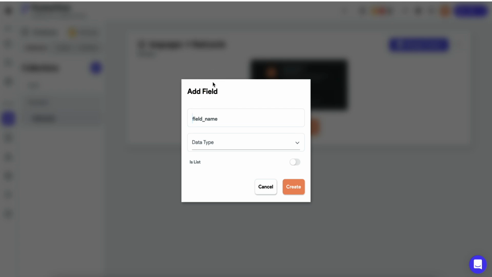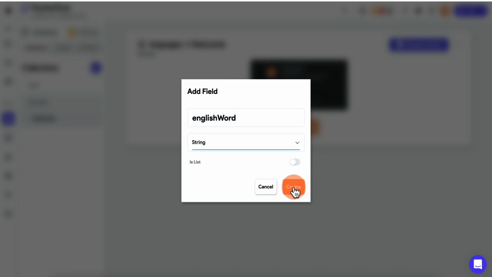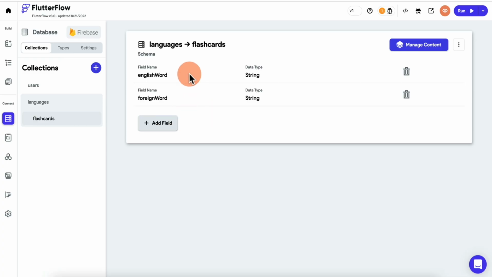It's going to be English word, which is our base language, which is a string, followed by the foreign word. Foreign word is also a string. And the idea here is that depending on which collection of language, like if this is German, this foreign word is obviously going to be in German. If this is Spanish, it's going to be a Spanish word, and on and on.